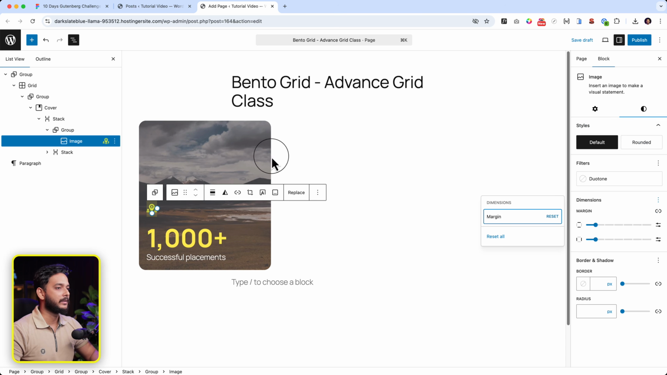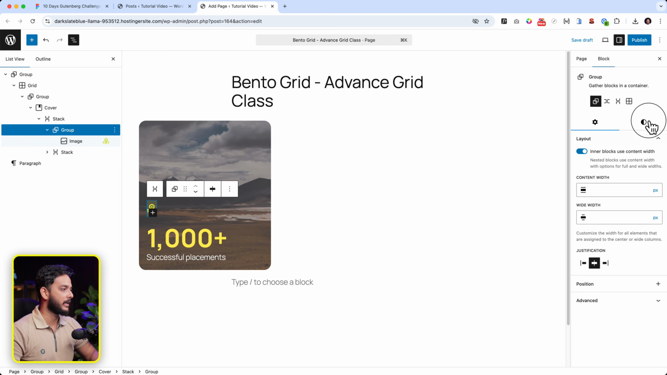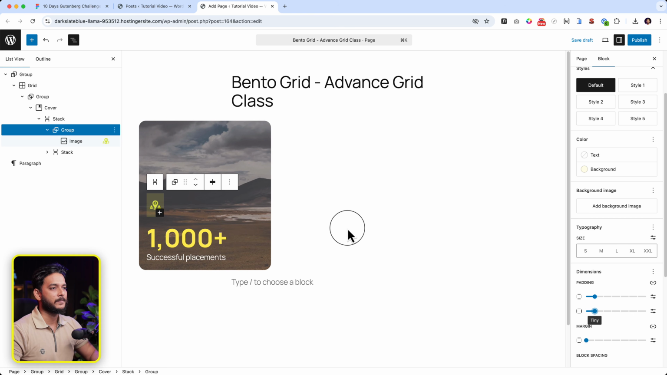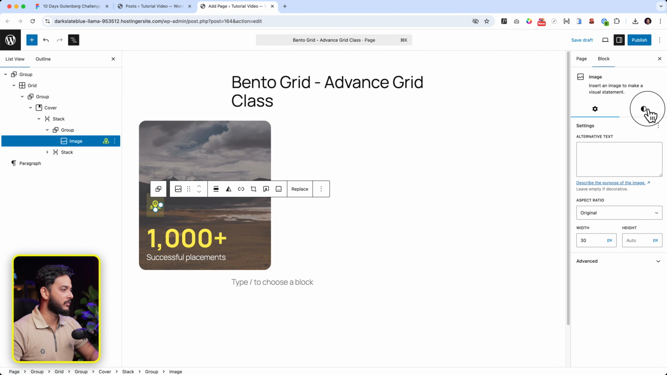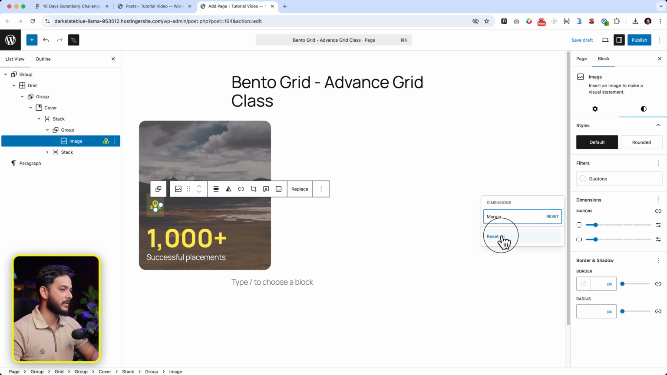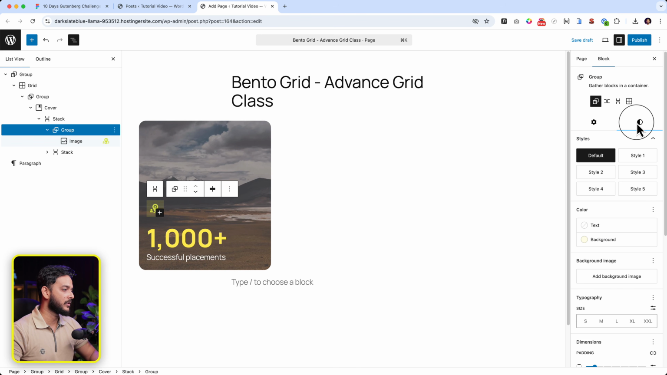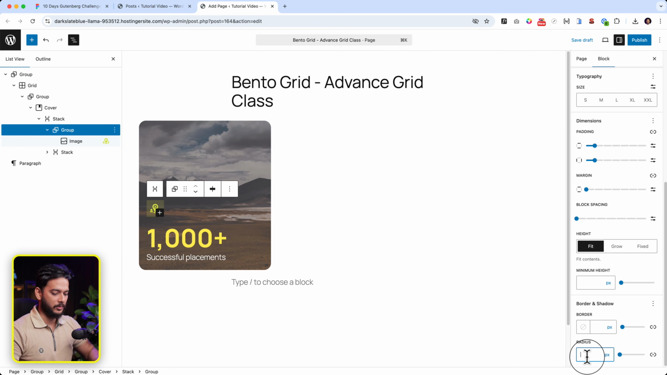Okay, that's why it's not working. Select the group here and add padding inside the group, 10 pixel, 10 pixel. And select the image here, reduce the padding from images, reset all. And again, select the group here, go to the styles tab and add a border radius.